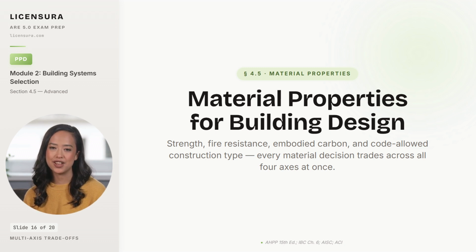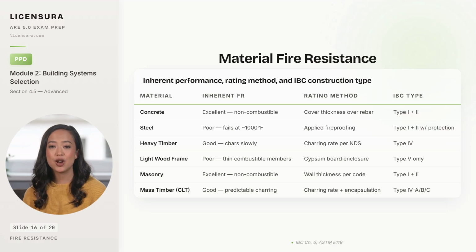Six common structural materials and what each one does under fire. Six structural materials, six different fire stories, and the construction type the building can claim follows directly from the fire performance. Concrete has excellent inherent fire resistance because it is non-combustible and has high thermal mass. The rating method is the thickness of cover over the rebar, and the material satisfies the strictest IBC construction types 1 and 2.